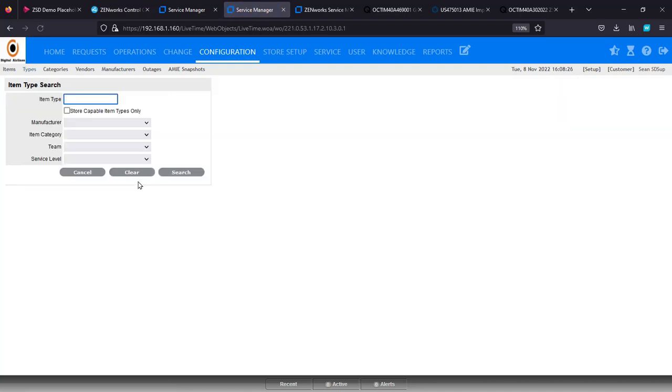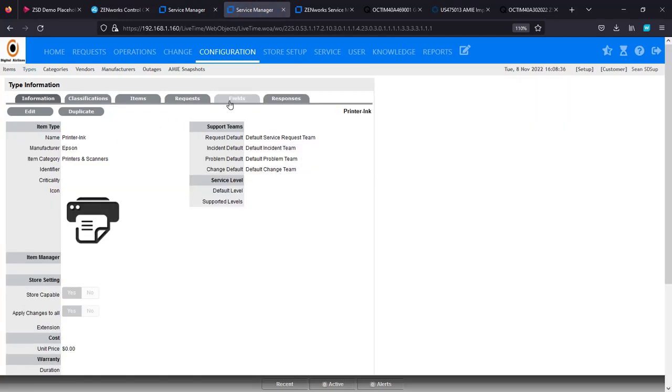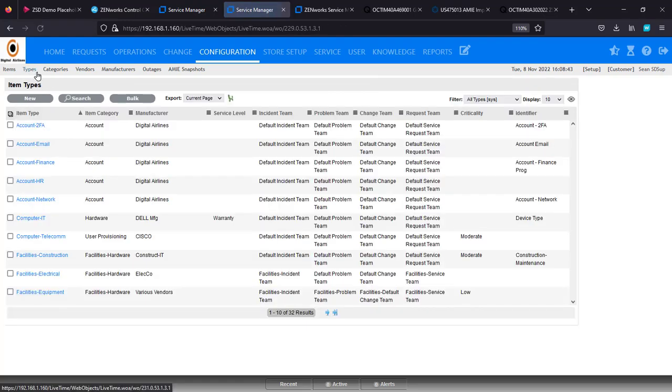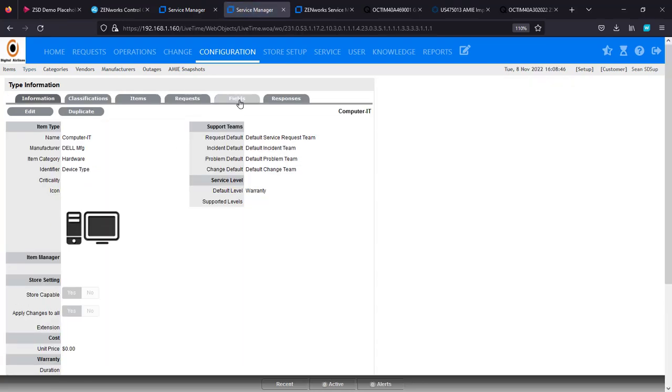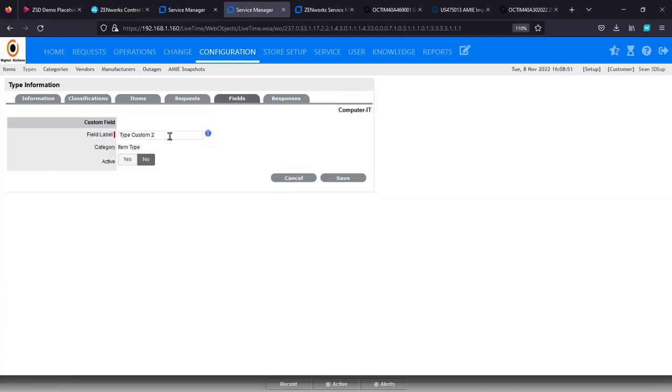And again, that particular type field is under types and it's under printer scanners in this case. And we looked at the laser the last time. We'll look at printer ink. We got fields. And we could see the last maintenance date. So what you'd want to do for servers is if you wanted that field available, you go into computer IT, you go into fields, and we'll just keep it with custom too. And we'll put last maintenance date.